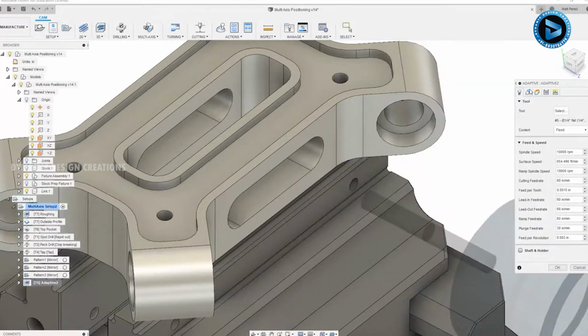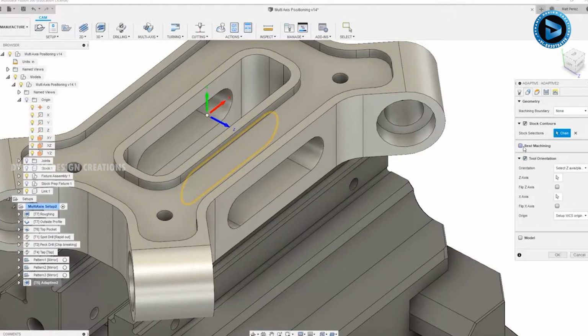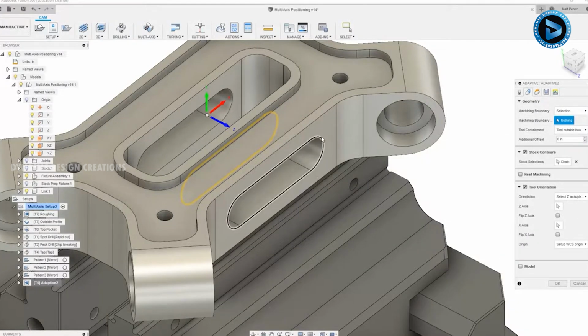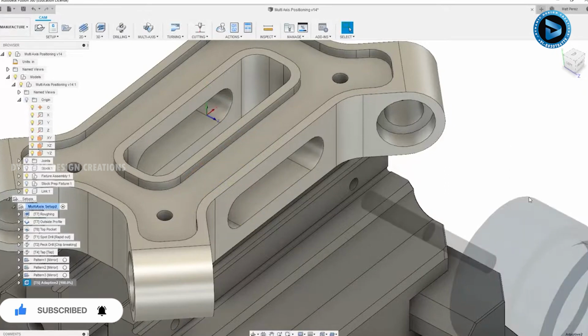So let's come back in and modify these parameters. Instead of using these options and instead of using rest machining, we're going to focus the stock contours in on this area, and for our machining boundary, we're going to use a selection, and we're going to make sure that we keep the tool inside of this boundary. So notice that we can do inside of the boundary, and we can add an additional offset. We really don't need an extra offset in this case, but I'm going to add a 1/4 inch just so that we have a little bit wider area to work on.